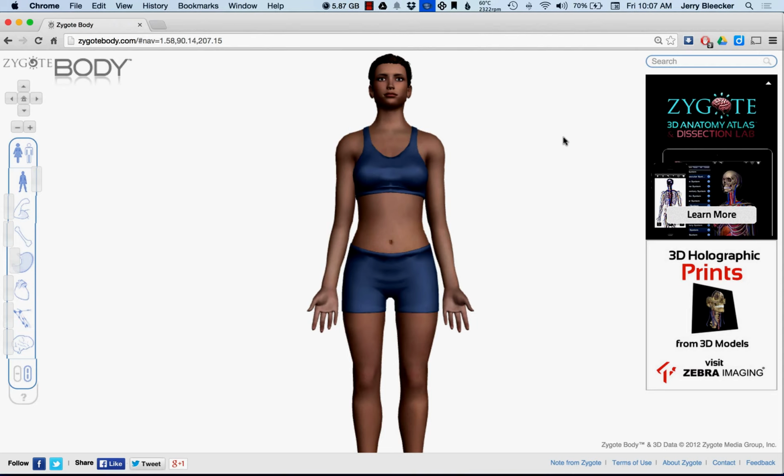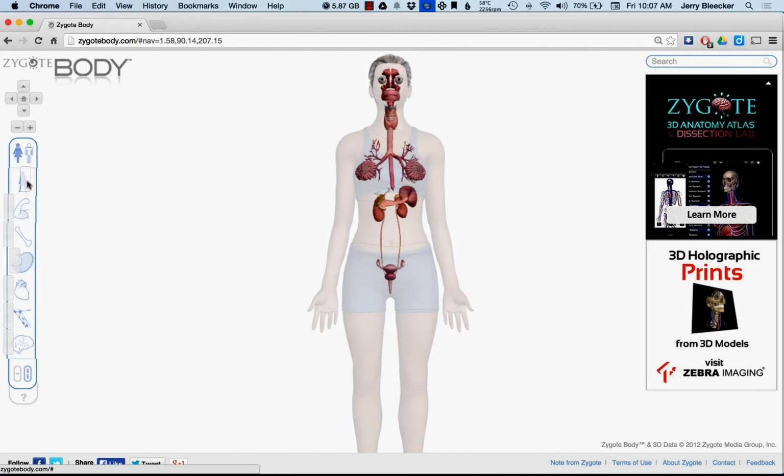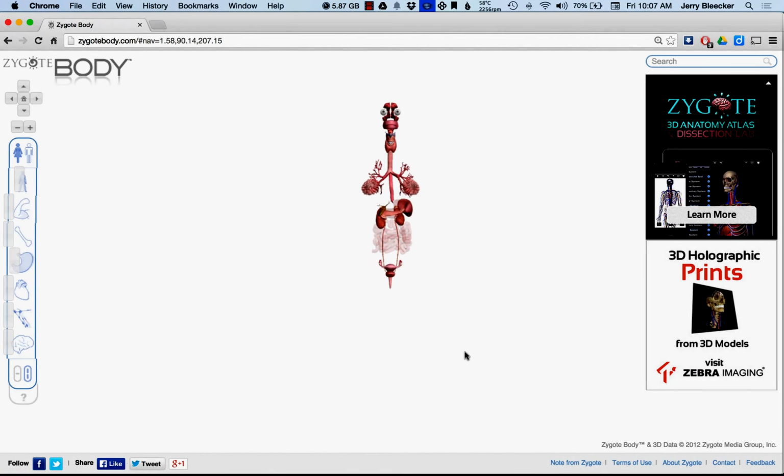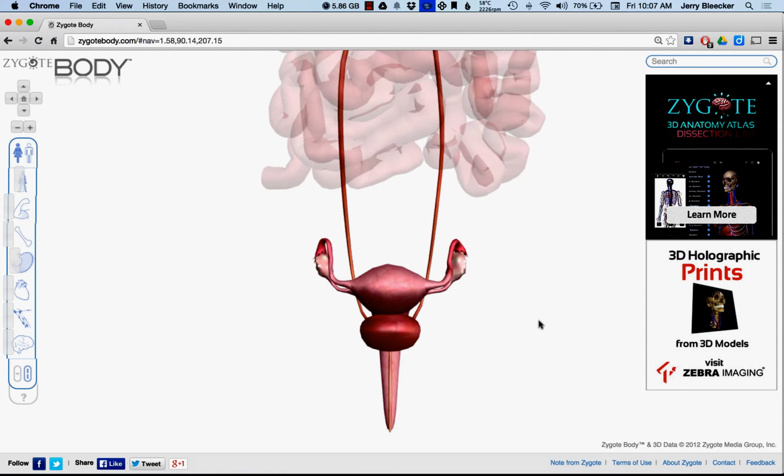One is the internal and external anatomy of the human female. A really great site to go to take a look at aspects of anatomy is zygotebody.com. You'll see it here in the address bar. And as I peel back a few of the layers here, there we go, we can zoom in on female reproductive anatomy.